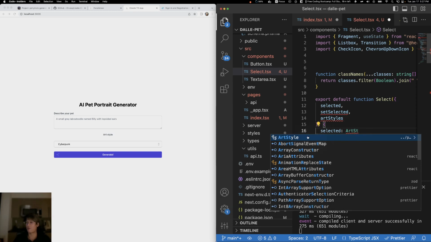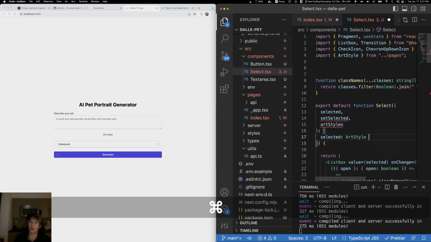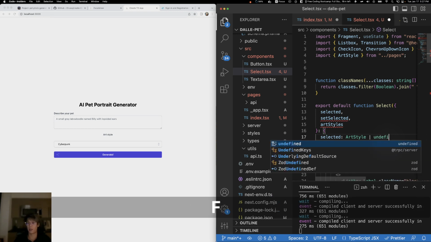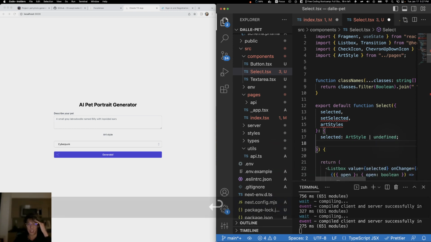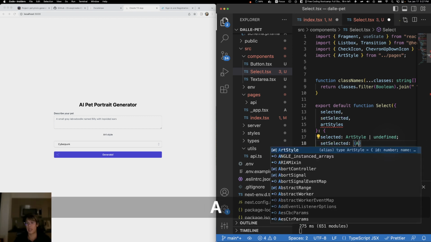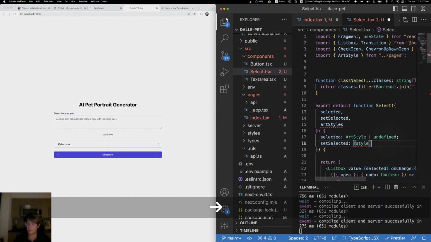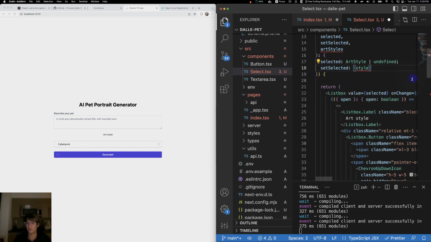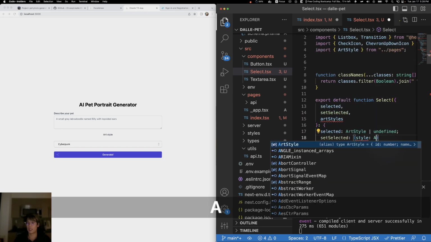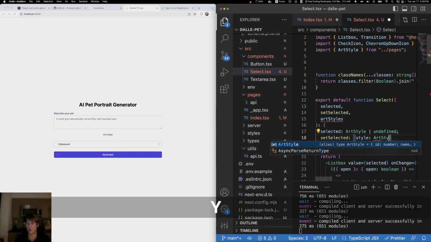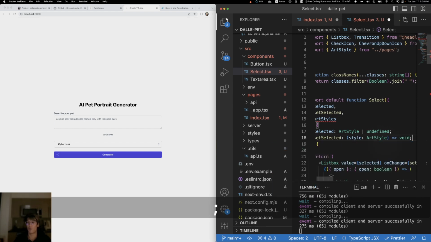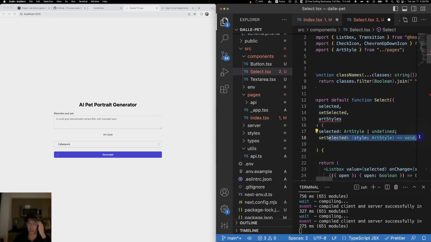So, oh yeah, it automatically fills it in for us. That's nice. Art style or undefined. So pipe undefined. And then set selected is basically, we take in an art style and return void. An easy way to say this is it takes an argument called style, which is equal to an art style, and which returns void. This is pretty standard for state changing functions. It's just a function that takes in whatever selected is, and then it doesn't return anything.